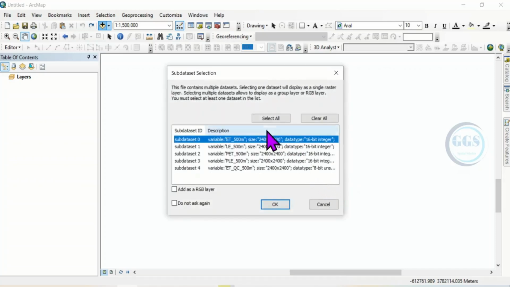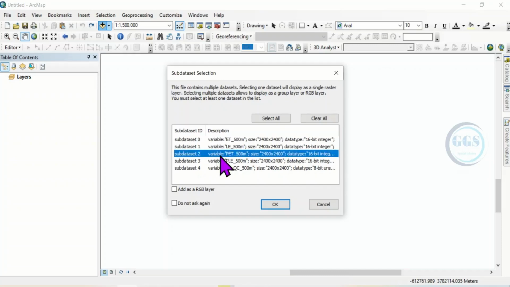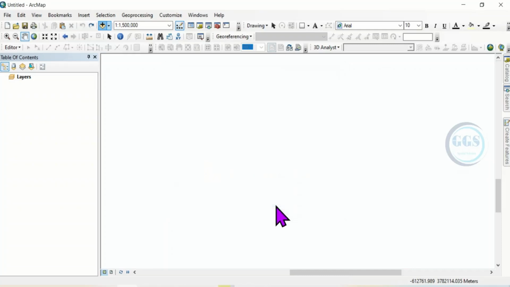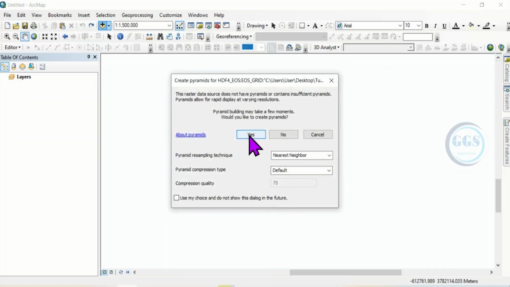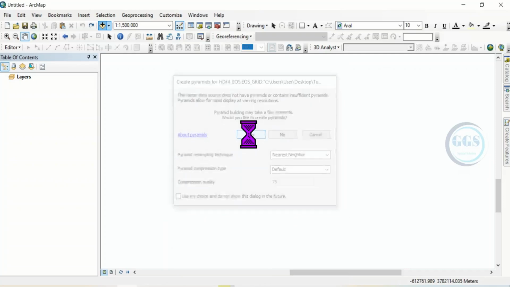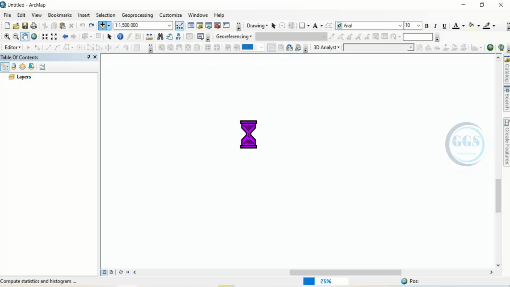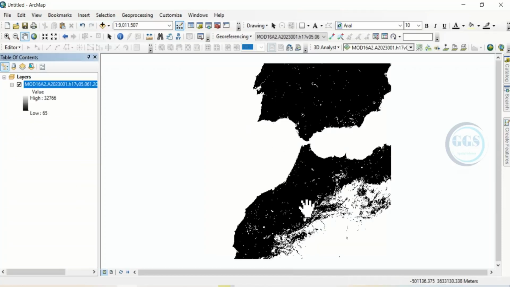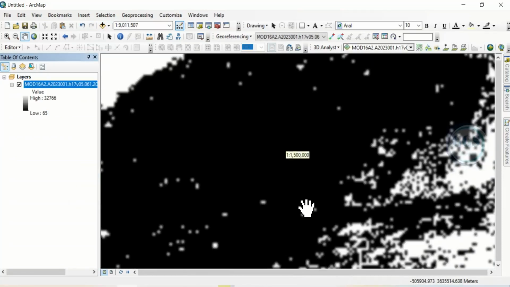It will bring these options. We are going with this third one. Just select this third one and click on OK. Then click on Yes to create the pyramid. Yes, here is the data. You can see it here.